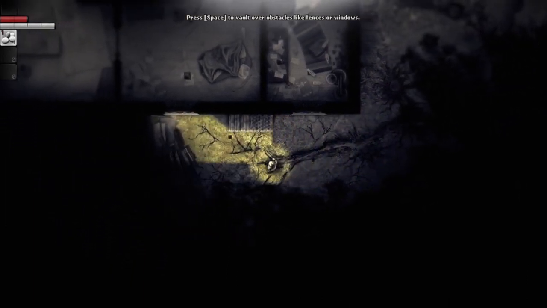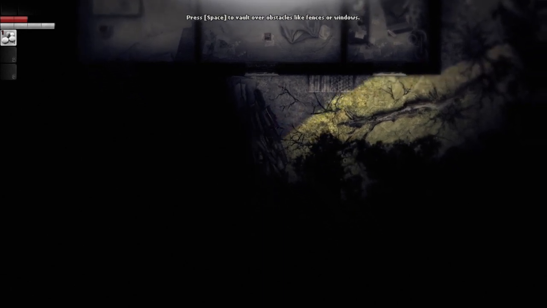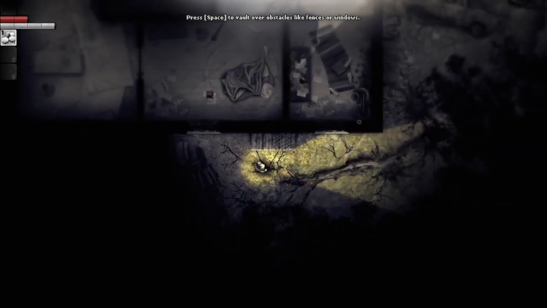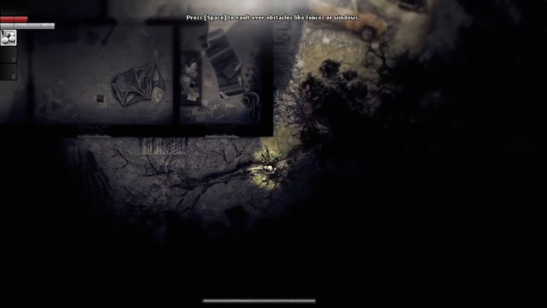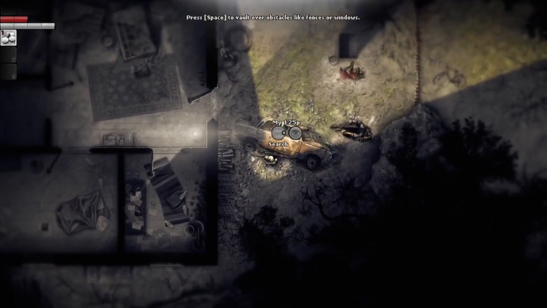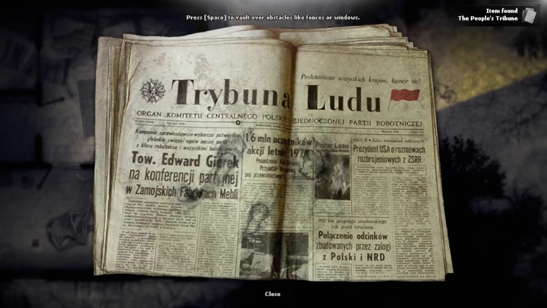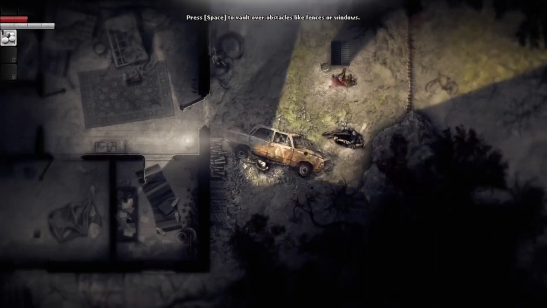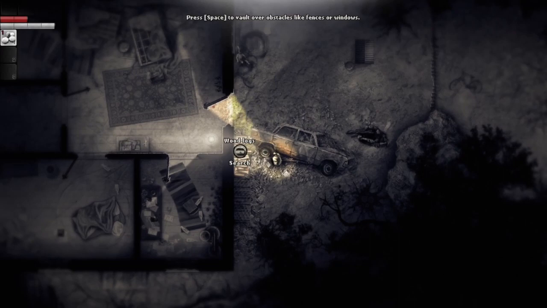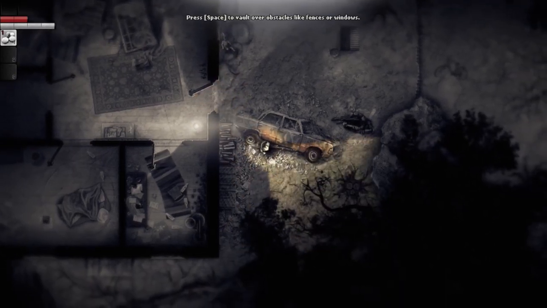Let me come over here. What do we have over here? We have nothing over here. All right. All righty then. Examine, search. Daily paper of the Polish People's Republic. Can't understand it, but okay. All right. Wood logs, search. We have more wood. And we have a nail. Okay. We have searched that.